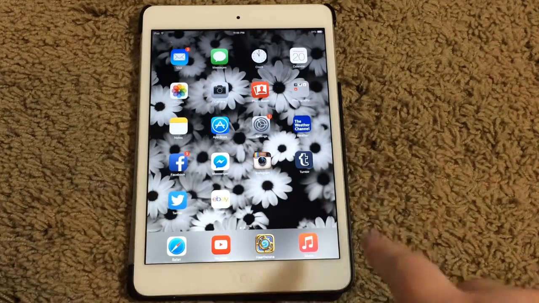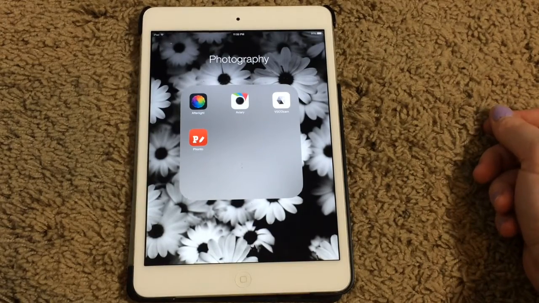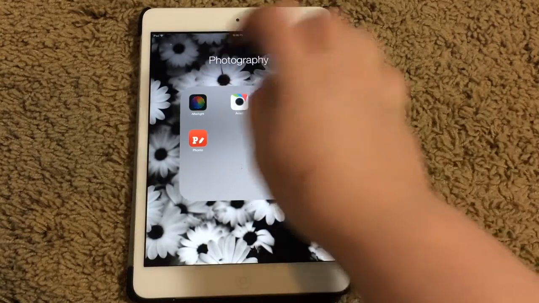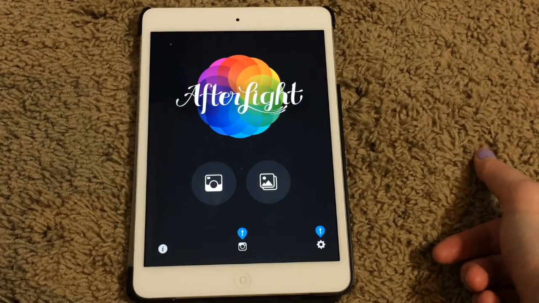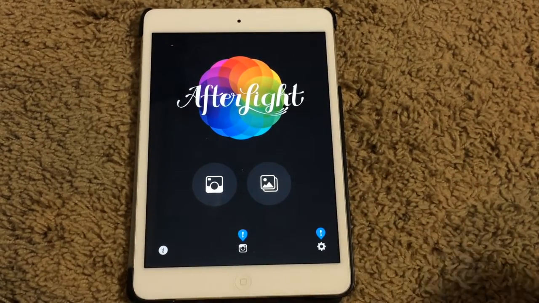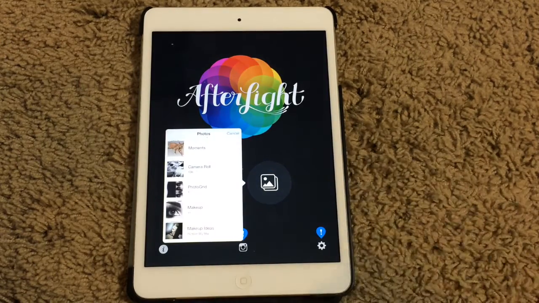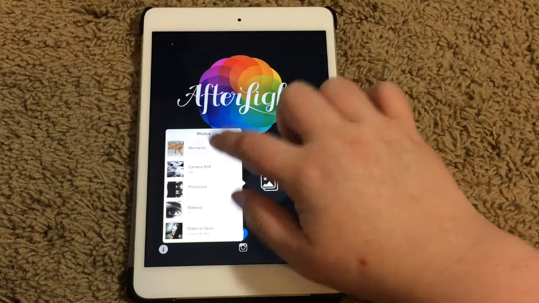Then I have my photography folder, which has Afterlight, Avery, ViscoCam, and Fonto. Afterlight is just another basic photo editing app. I don't really use the photo editing apps on my iPad unless I'm creating a thumbnail for YouTube, so I don't use this that much on here, but I will show you a quick example.